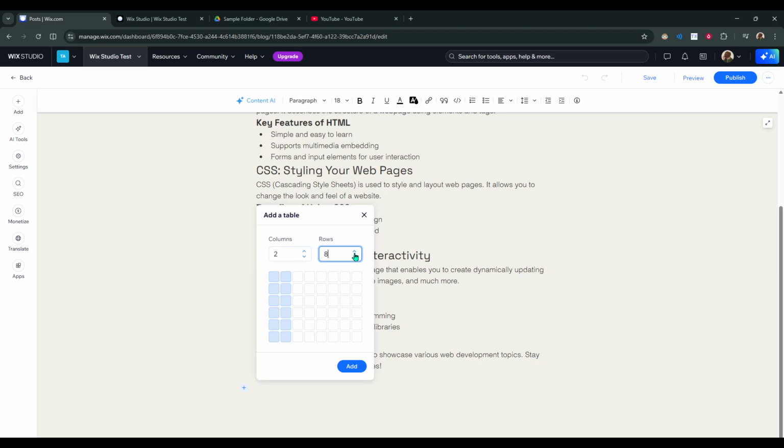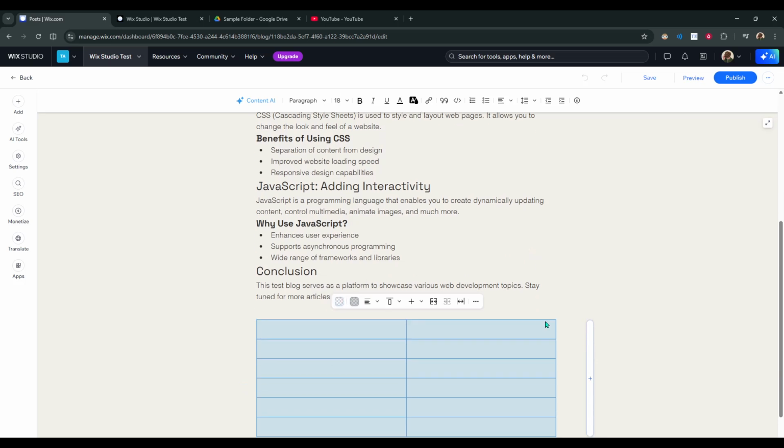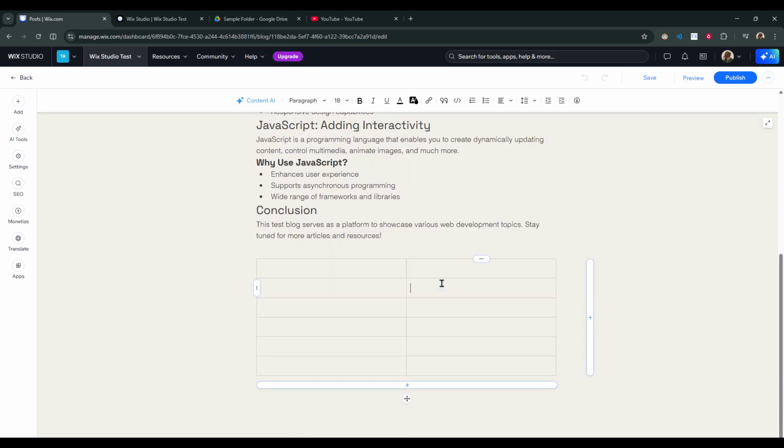Once you've set the rows and columns, click Add. Your table is inserted right into the post at your cursor's position. From here, it's ready for your content. The cells are laid out for you to organize text clearly, and the structure keeps everything aligned, which helps readers digest your information faster. That's all there is to it.